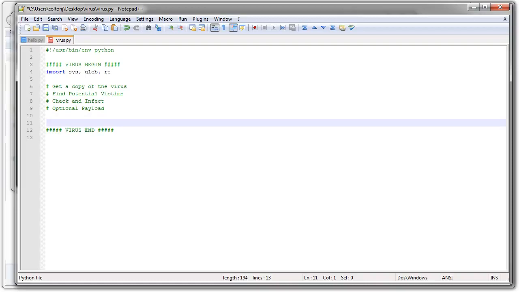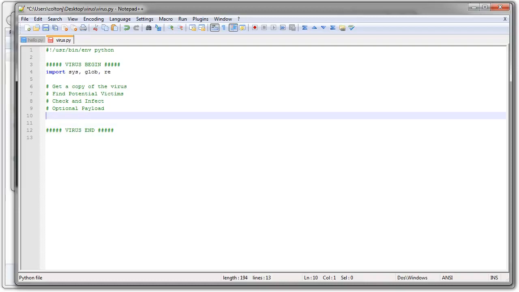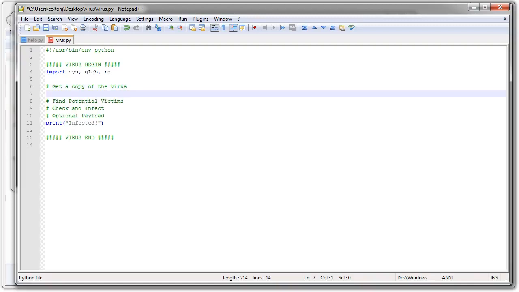What I want to do at the very last bit is whenever I infect somebody, just to show they're infected, I will print "infected." And that's it. Just so I know they're infected. It really doesn't do much, but it tells me they're infected. All right. Let's start with the first part, getting a copy of the virus.